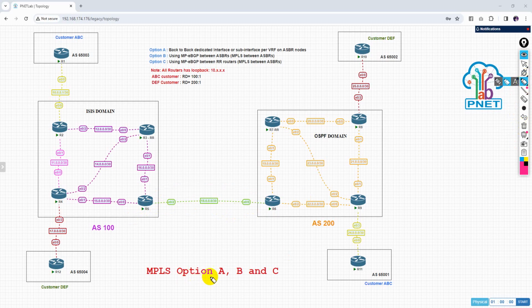Also we mentioned in option A that between the ASBRs we don't have MPLS. MPLS we have only in the ISP here, and also here. For example, when customer ABC wants to reach customer ABC here, the traffic reaches router 2 and we have two labels. Label number 1 is for transport, and label number 2 is for customer traffic. The label for transport is called LDP, and for the customer traffic it is MPBGP.